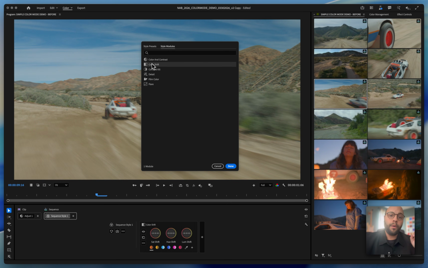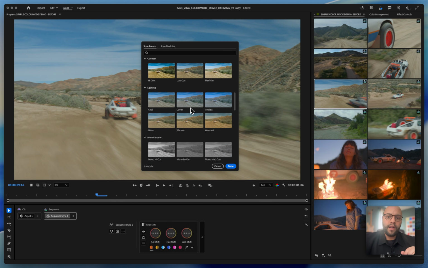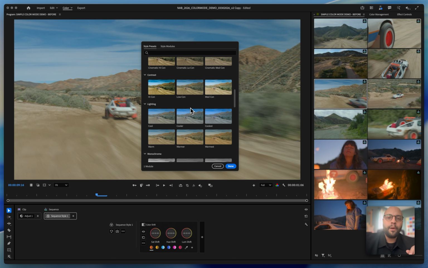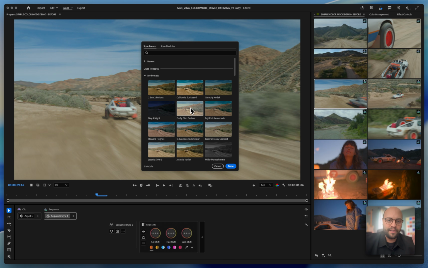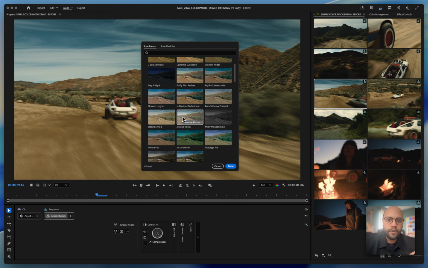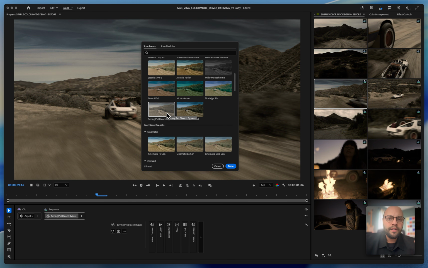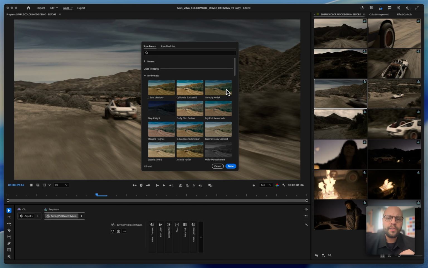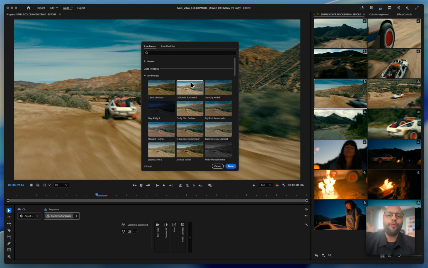At first, what we're going to do is select a style preset. Now, instead of the ones that ship with Premiere, I'm going to choose one of the ones that I've made myself. We can choose between Too Sun Too Furious, Jurassic Kodak, Saving Private Bleach Bypass. Let's go with California Sun-Kissed. I like this one a lot. Let's go ahead and click done.